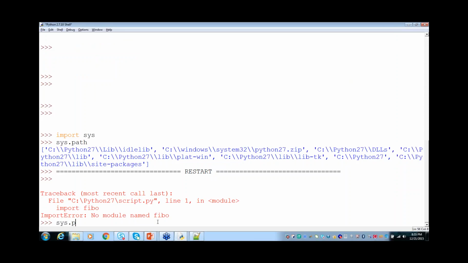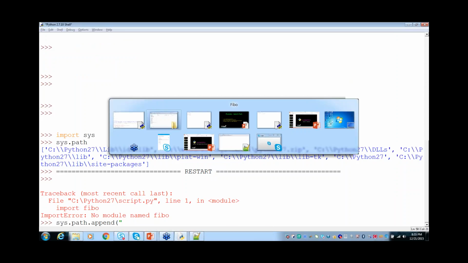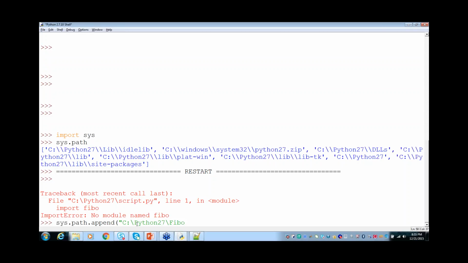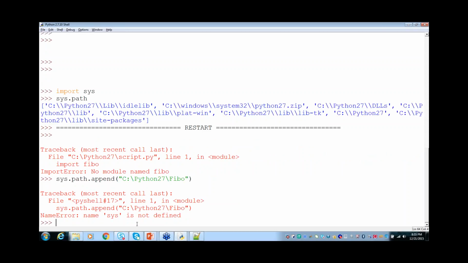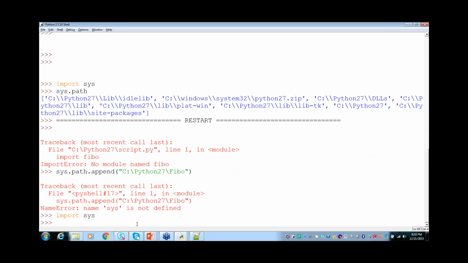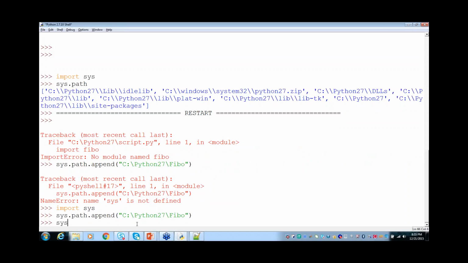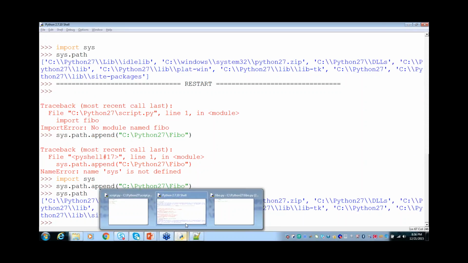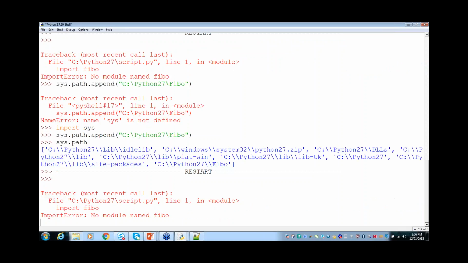So you can say sys.path.append. And how do you append? I want to append this. I just imported it. Now let me try to print the path. I have got this particular folder, this particular path added. Let me try to run the module now. Hopefully it should work. And then I say run the module.